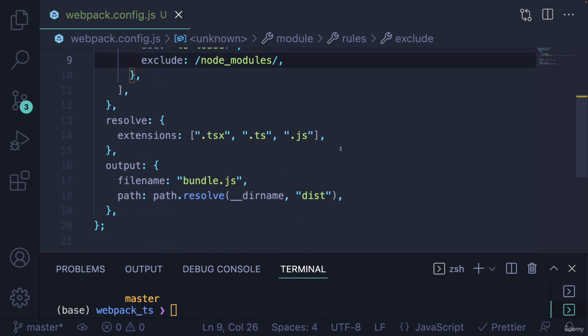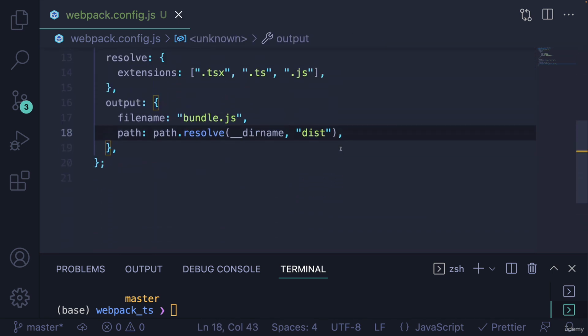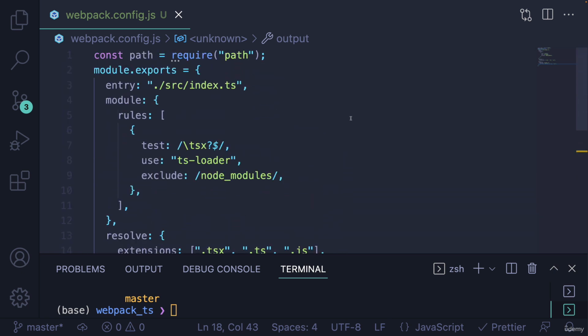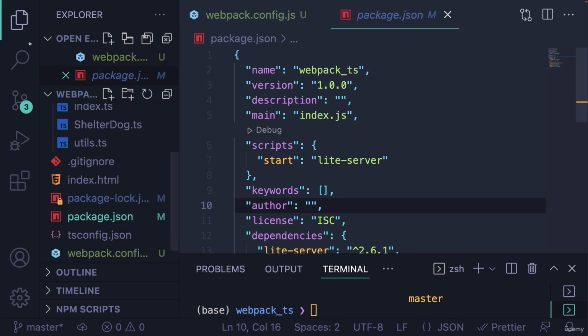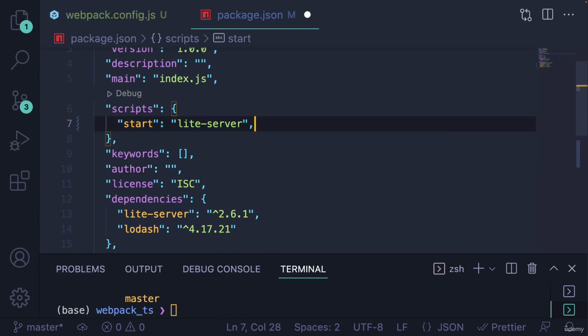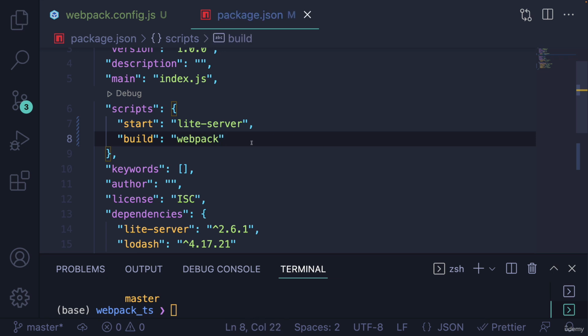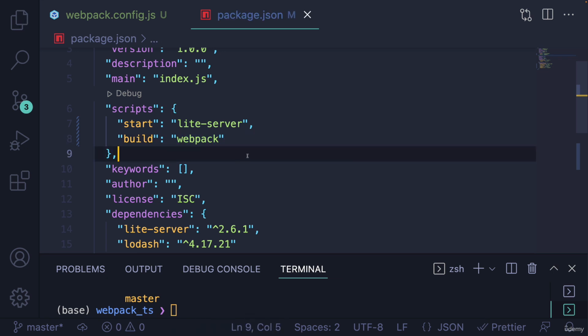And that should be good, but it's very easy to make mistakes in this file. I do it all the time, which is why it's nice just to copy and paste. We can now go to our package.json and add a very simple script in here. We'll call it build that simply executes Webpack. And we can do that because we have Webpack CLI installed.